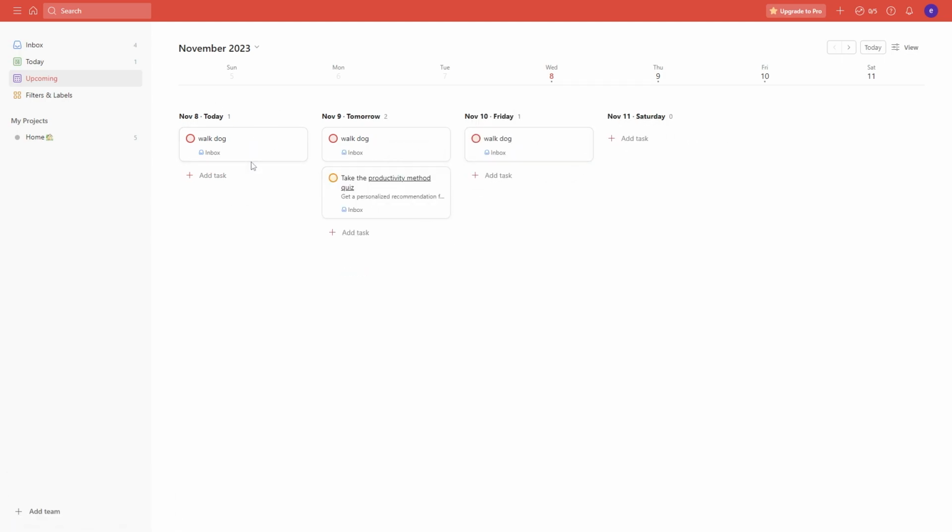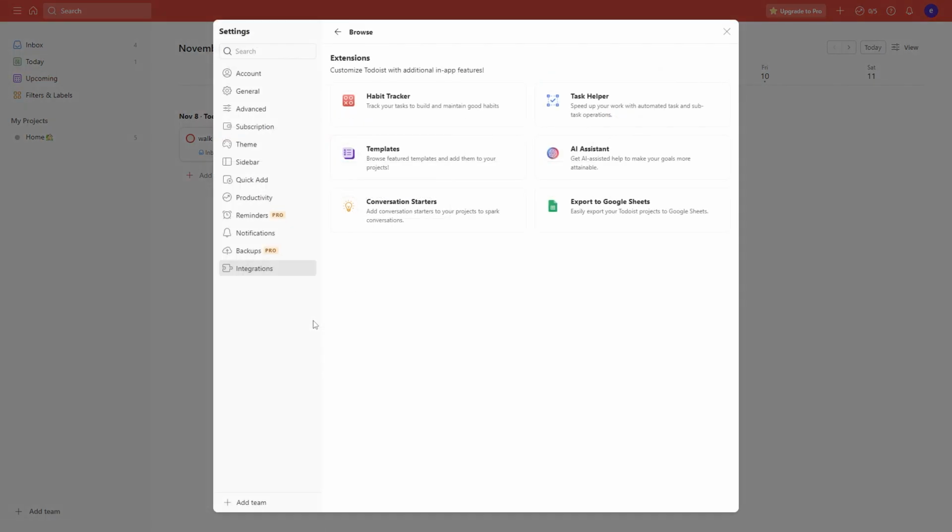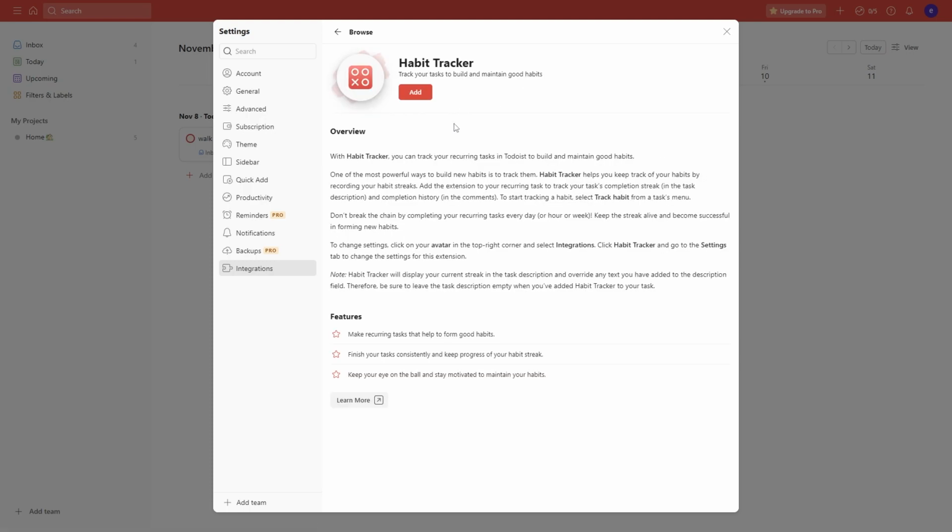Now something else that's cool about Todoist is they actually have some plugins. So if we click on these three dots again, we can come down to this section where it says add extension. And here we can add a few things to help us out. So they have a habit tracker, a task helper, templates, AI assistant, conversation starters, and also you can export to Google Sheets. The way this could actually help us is if we were to do a habit tracker, we could choose this, and this will actually help us track our task and maintain good habit.